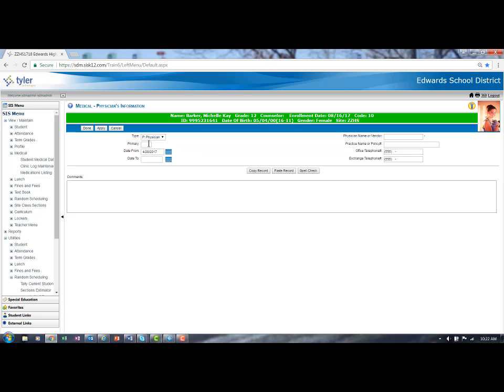Type Y if this is the primary physician. Type I if this is the student's insurance carrier. Type in the effective date in the Date From field. Type the date to if applicable. Enter the physician's name or the vendor name, the practice name or policy number, and the telephone number, including the exchange if available. Enter any comments regarding the physician or the insurance policy in the comments box.